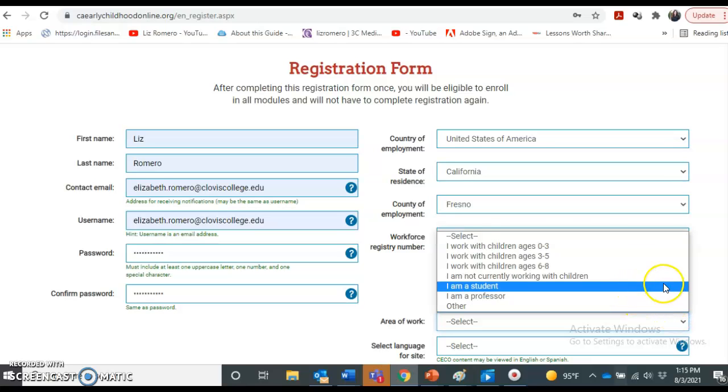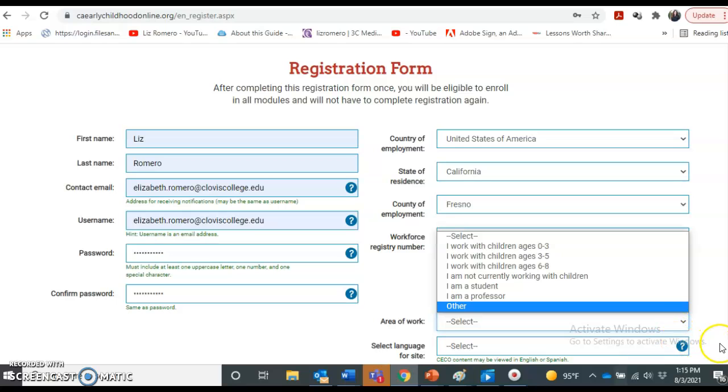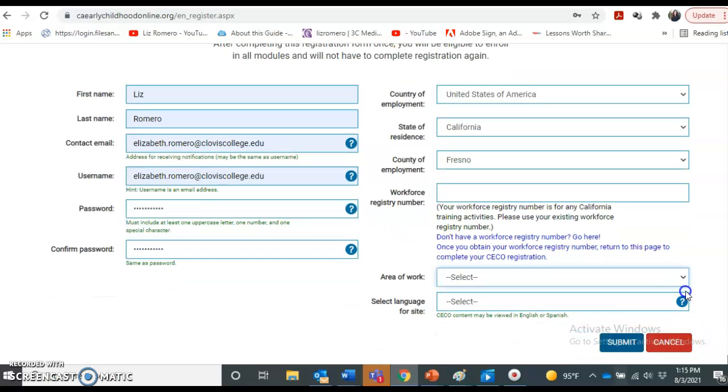I am a student, or if you're working with children, you can do that. And then what is your language? And then you're going to submit it. You're going to get an email, I believe, that you would need to verify that you did do this. And then you will have an account on CECO.